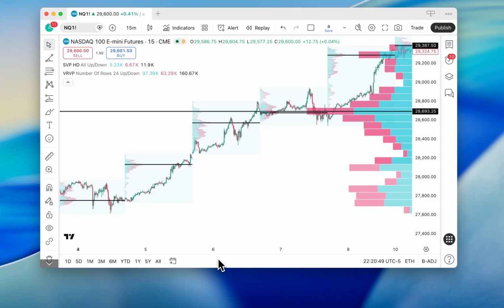If you use volume profile, you might be looking at the wrong data for your specific time frame. Here is the difference between the visible range and the session volume profile and how to use both.